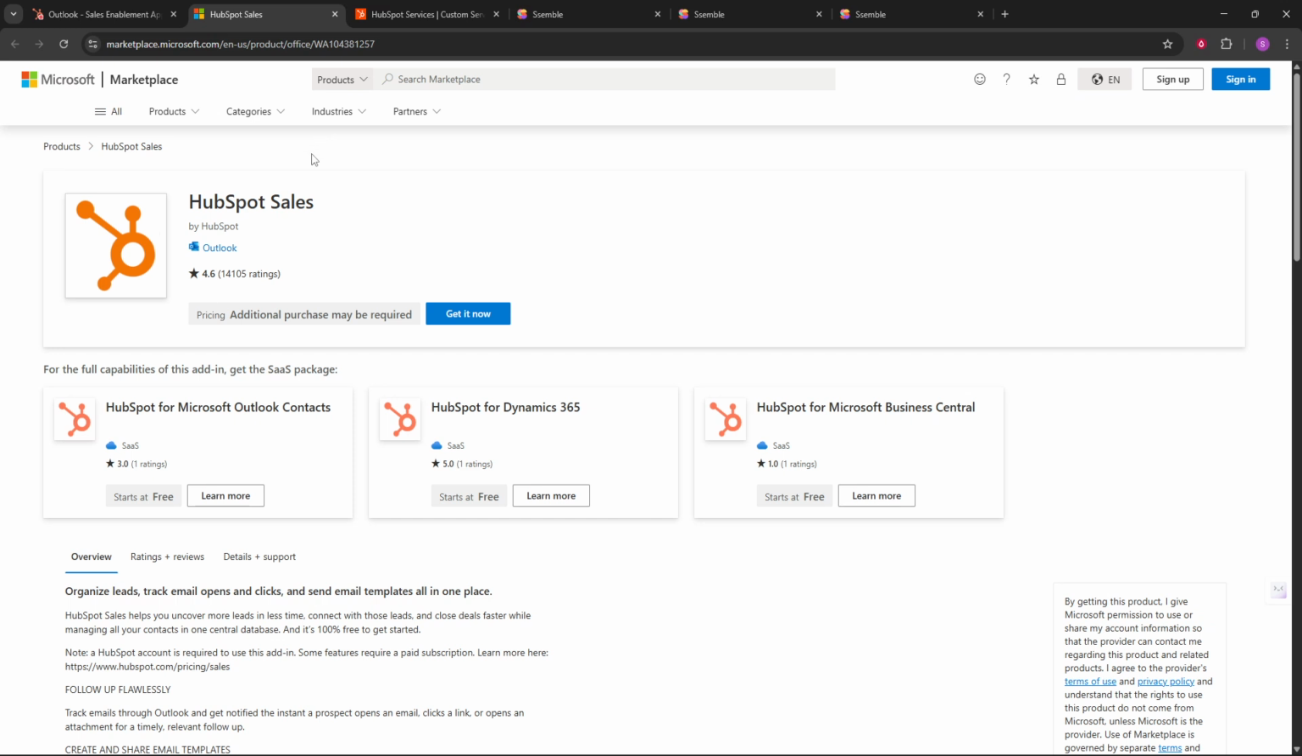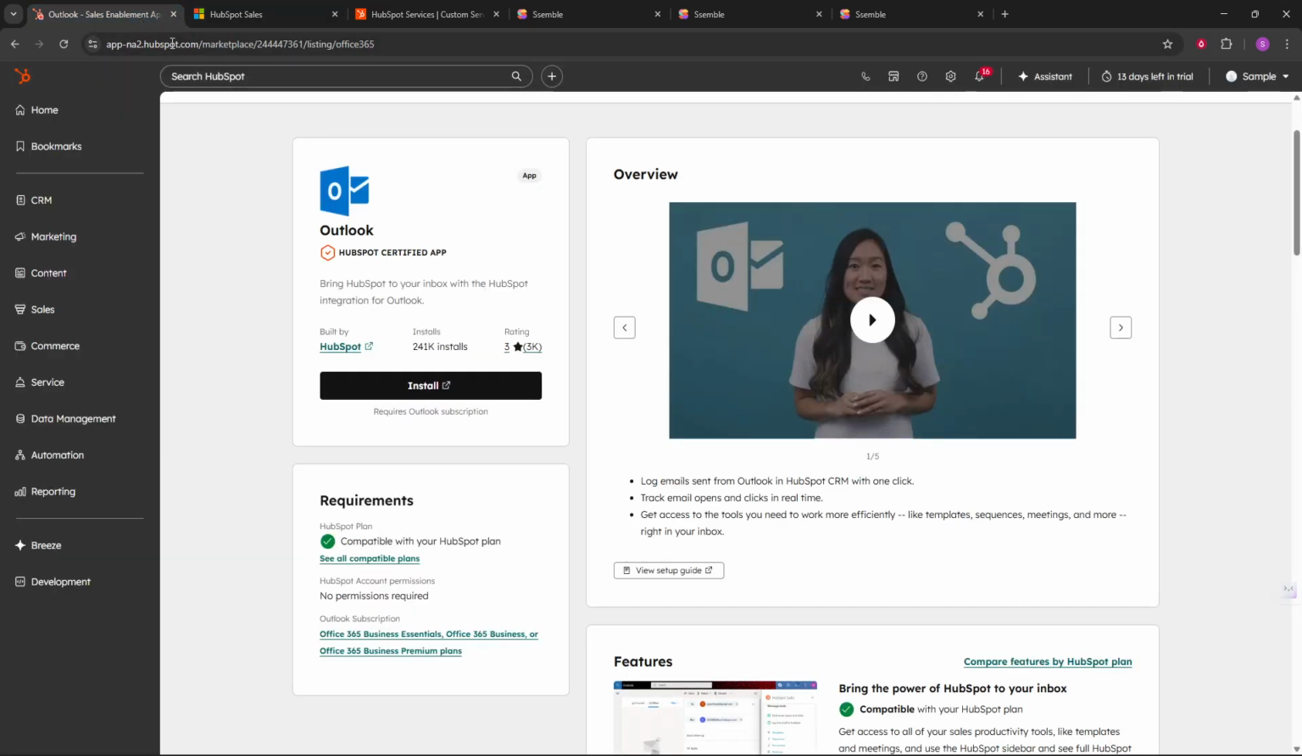Keep an eye on any notes about user level versus account level installation, as your organization's preferences may determine which option you choose. Finally, follow the on-screen instructions. These can include signing into your Microsoft account, granting consent for Outlook to connect with HubSpot, and confirming settings like email tracking and logging defaults.